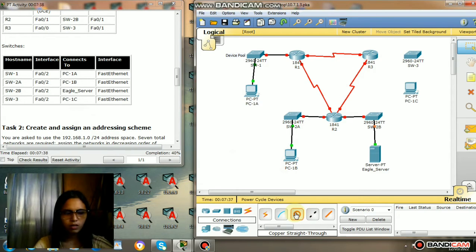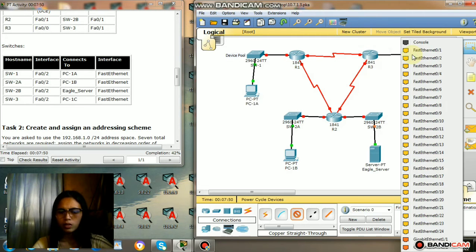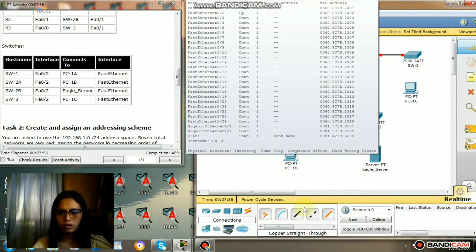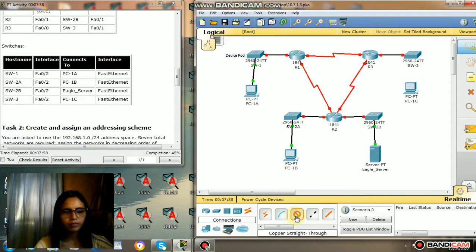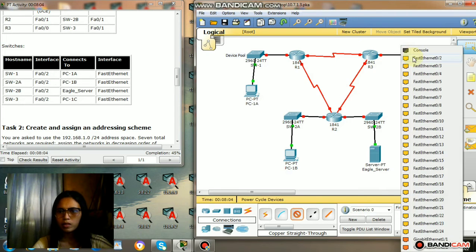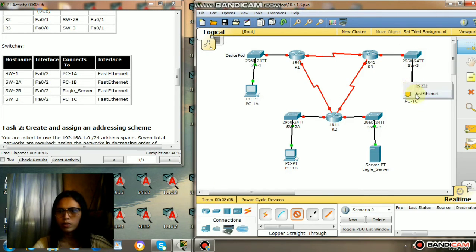Next is connect the R3 to switch. Next is FastEthernet 0/2 and connect to FastEthernet.